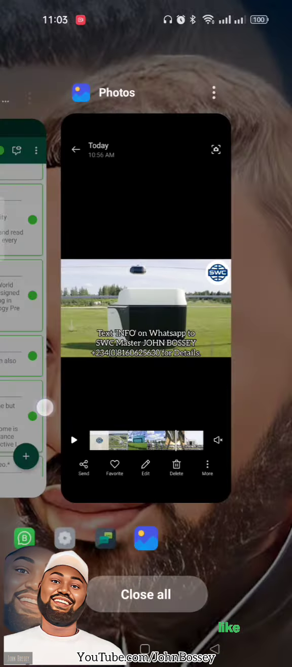For me, I'm inviting them to my WhatsApp group and also inviting them to save my contact. So this is the WhatsApp group I invite them to.